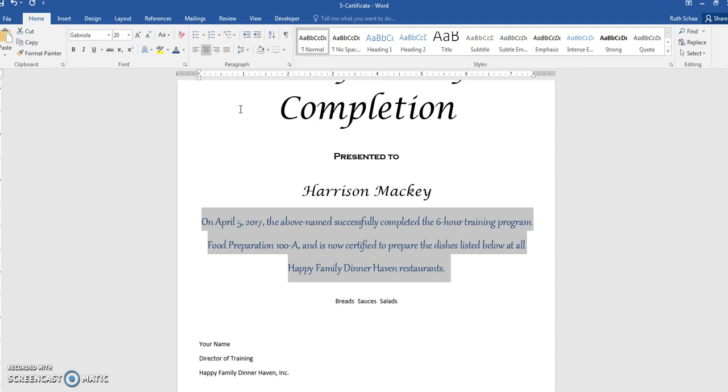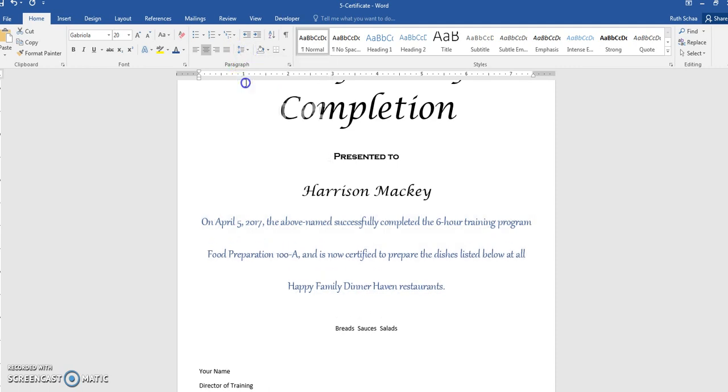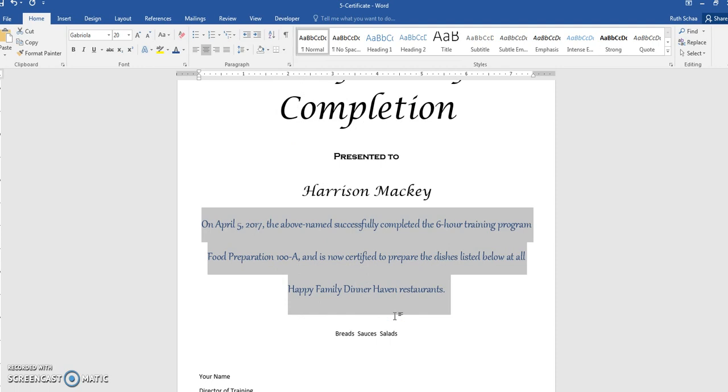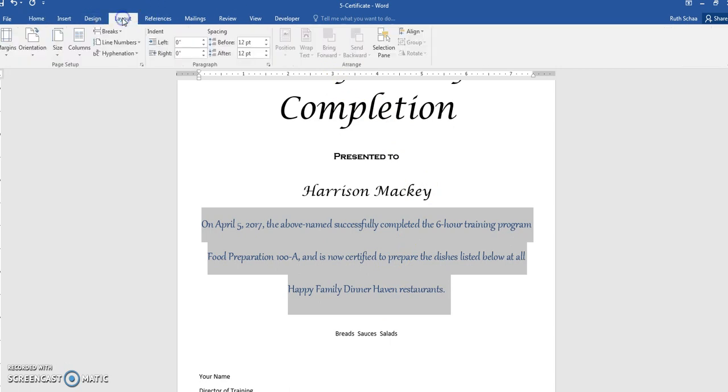Still with it selected, we are going to change the line spacing. You can change your line spacing on the paragraph grouping, but it does nothing to change the spacing before or after. So you will have to launch your paragraph dialog box and change your spacing before and after. Say OK. Change your orientation on layout, orientation to landscape.